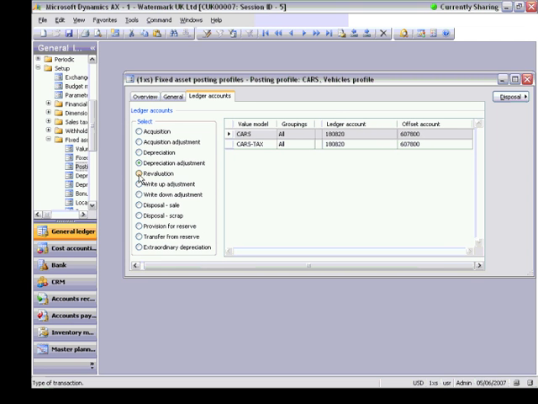depreciation adjustment, evaluation, write-up adjustment, and other. And under button disposal, you see two additional transaction types, sale and scrap. So for every transaction type, it is necessary to define a ledger account for every transaction type and for every value model. So how I do this?